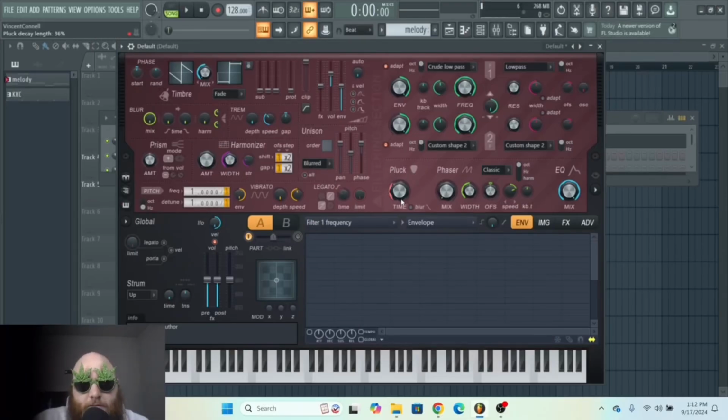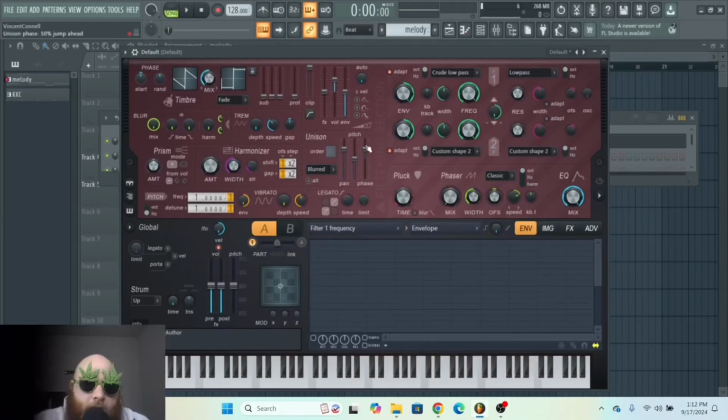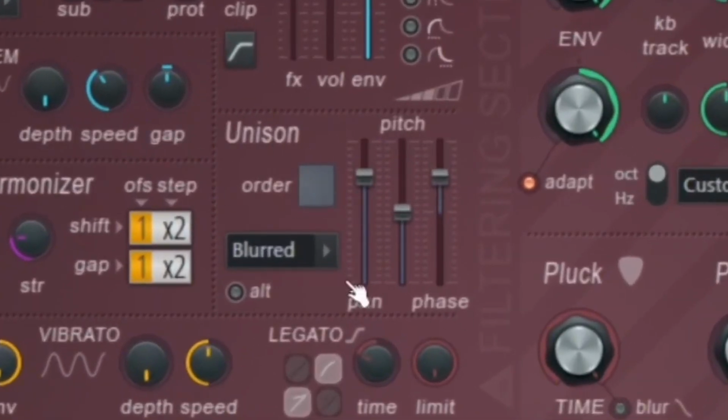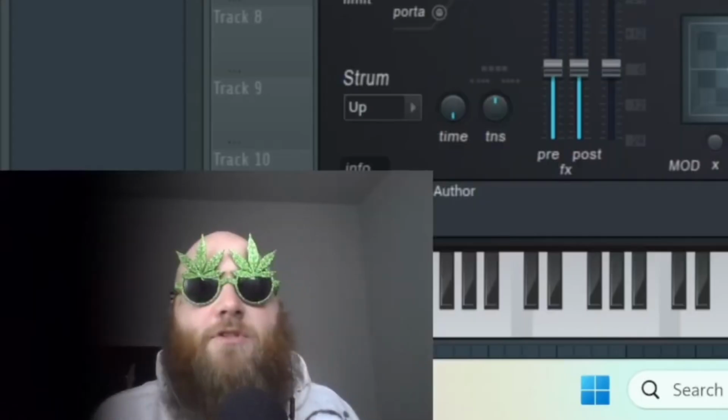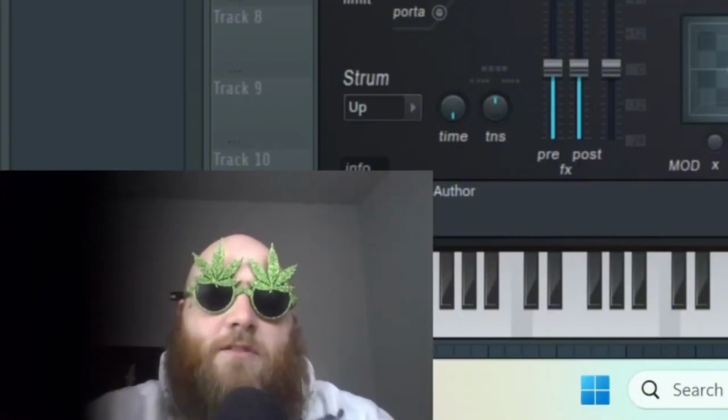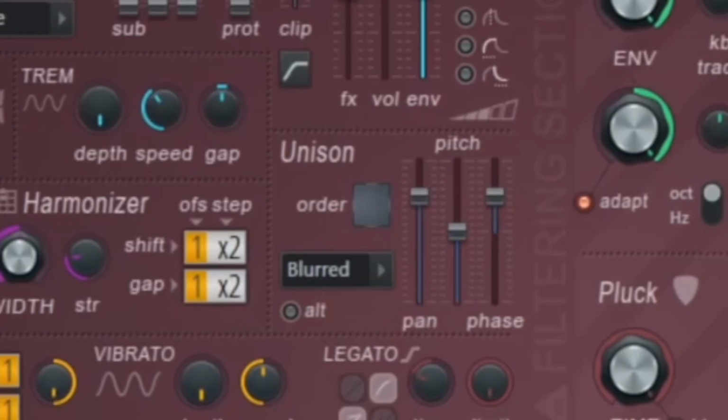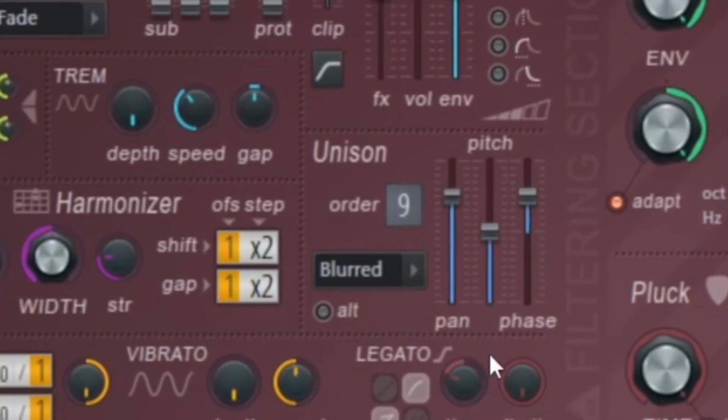And the lower you go down, the more exaggerated the pluck is. Now in here, we've got our unison tab, which has some really cool stuff that is very unique to Harmor. This is just the amount of voices in the order right here. This is for the panning, so the higher you go up, the more wide it is, the lower, the more mono it is.